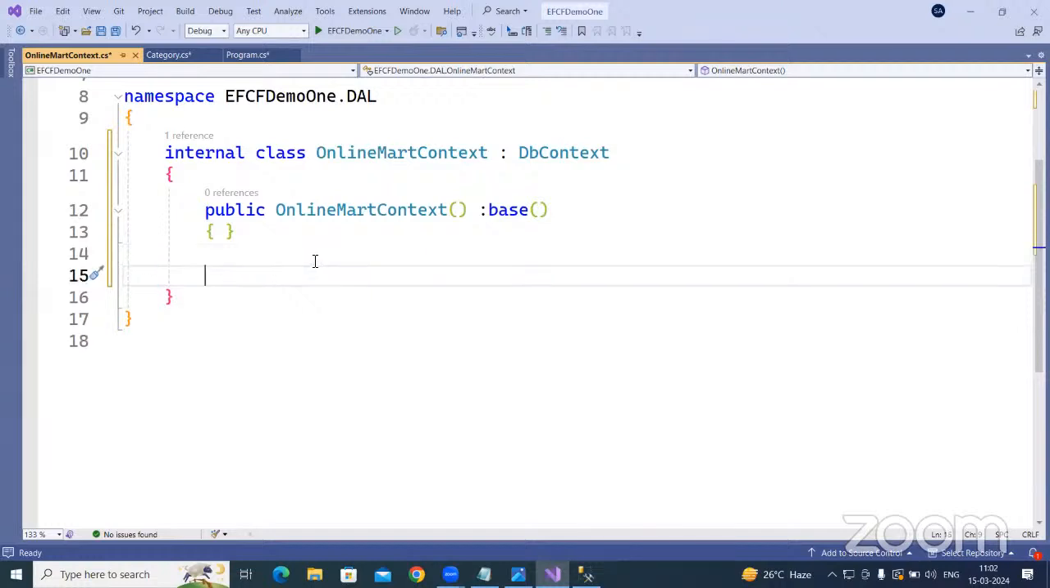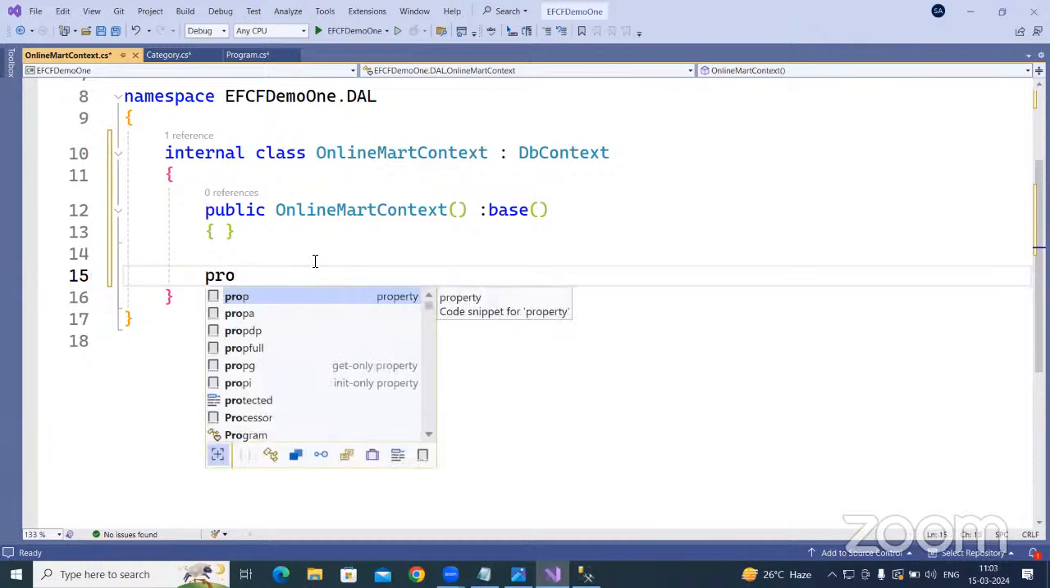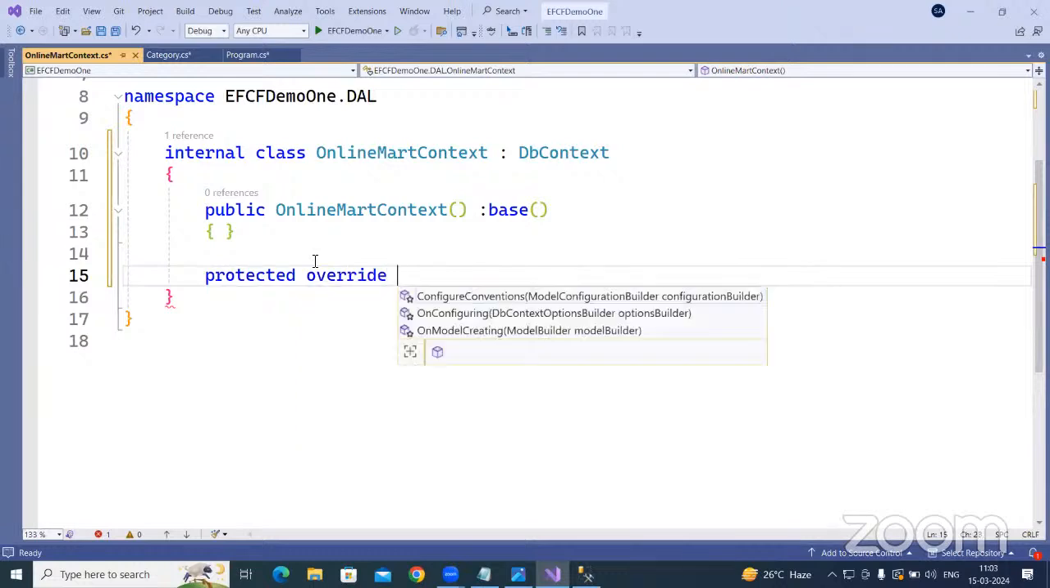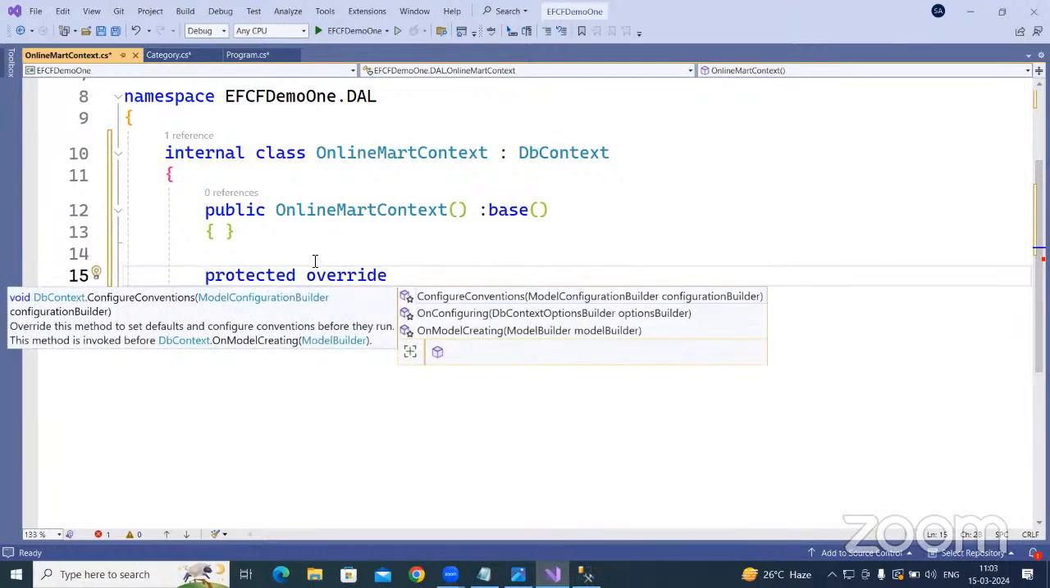What next? Two important points. One is how this data accessor is going to connect with the database. That's the first point. Second point, how a model class is mapped with a table, I mean how a model class is used to create a table, and where are the settings. Now here, type protected override.